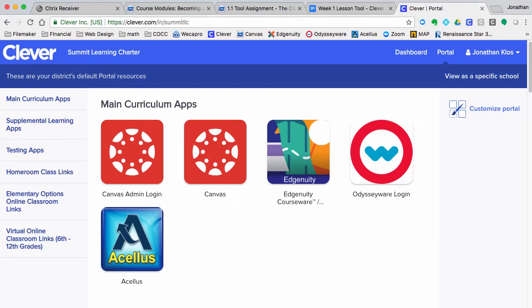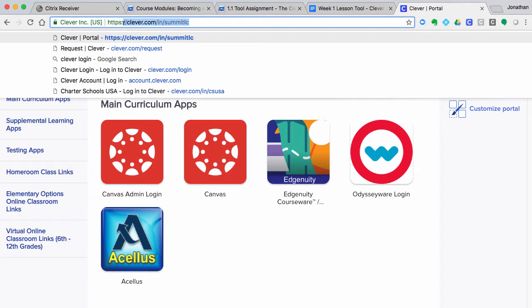Welcome to an introduction with Clever. We're going through the Becoming a Digital Learning class, and this is the first place to start. Through your orientation, you should have been shown how to get into this screen here, logging in using your Chromebook. If you have your own personal computer, then you will need to get this URL up here.